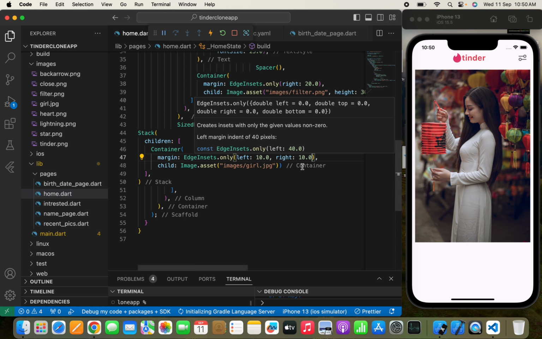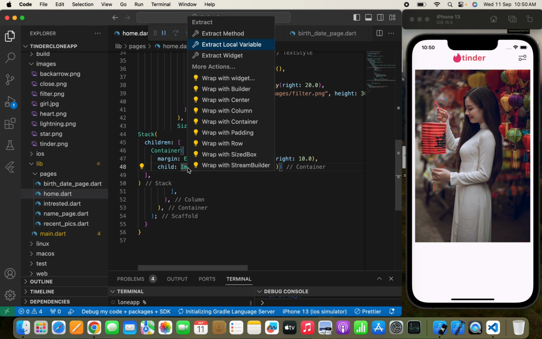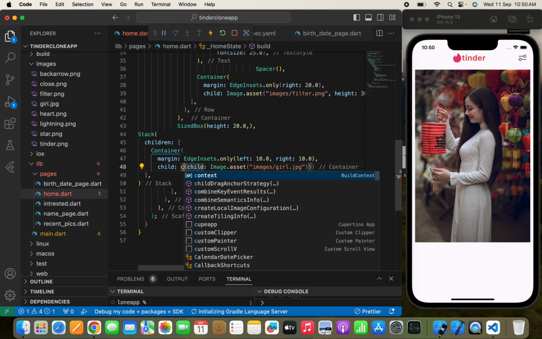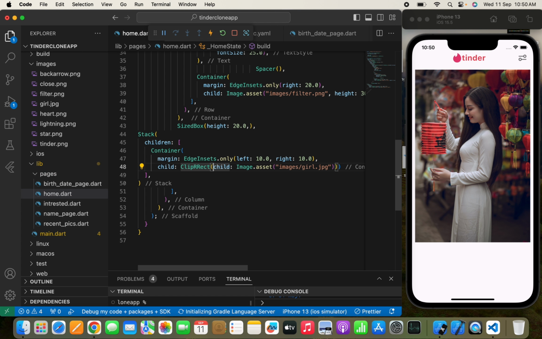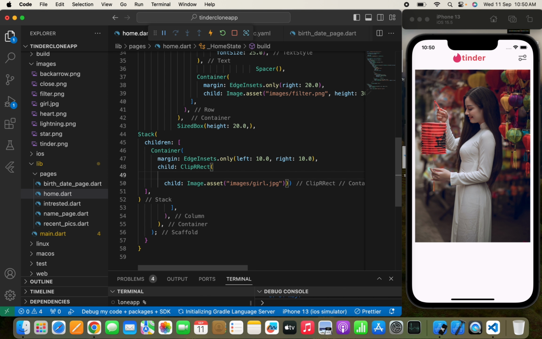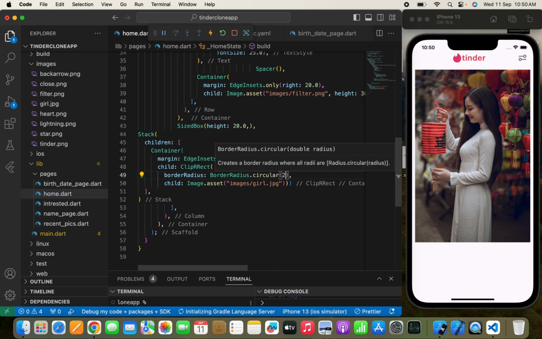Now we need to also provide the border radius to this image. So here I need to wrap the image with a ClipRRect. When you want to provide the border radius to the image, make sure that you wrap the image with a ClipRRect. Don't use a border radius inside the container, because when you provide a border radius that way to the image, it won't work. So you need to use a ClipRRect widget. Now we need to pass borderRadius, and the border radius will be circular up to 20. So here it is. Now the image has been shown here.